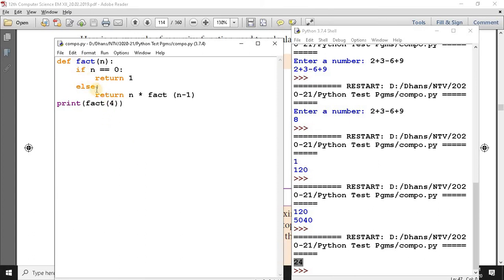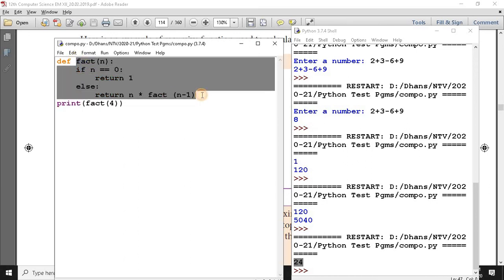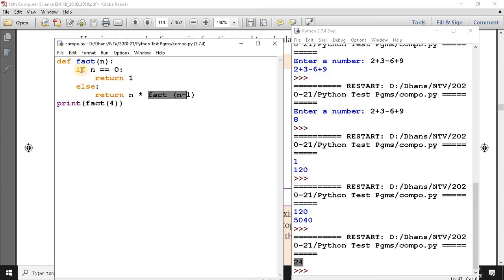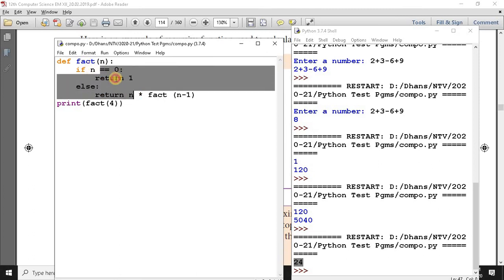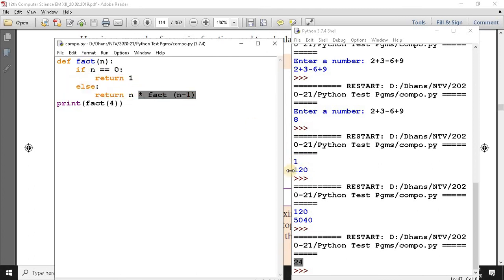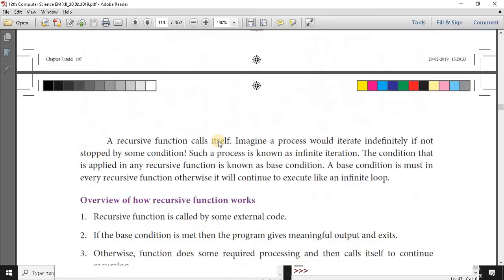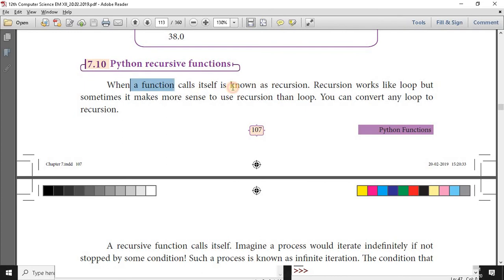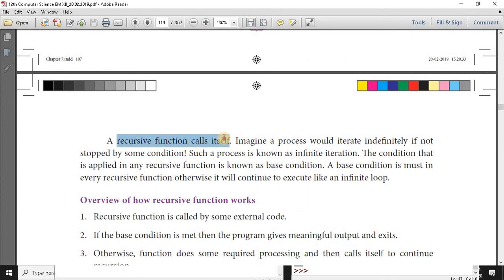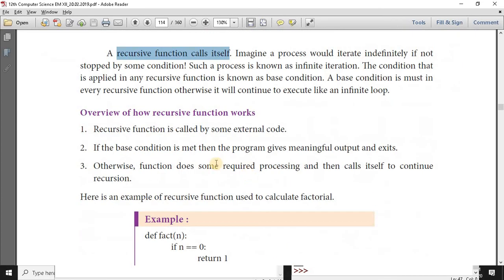So recursive function: this fact function is called externally for the first time, but in this function itself, one statement calls the fact function itself. So this is called nested function. One of the function statements calls the function again, that is called nested, that is called recursive function. So function calls itself, or themselves.